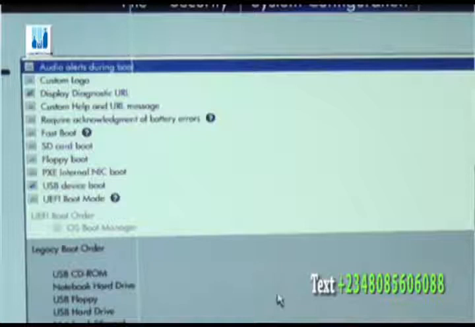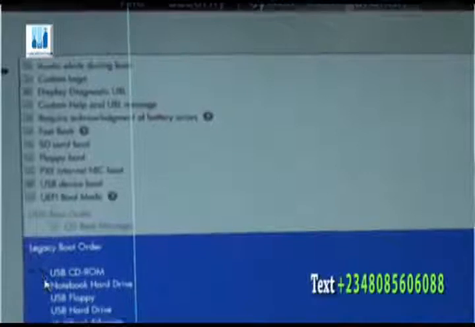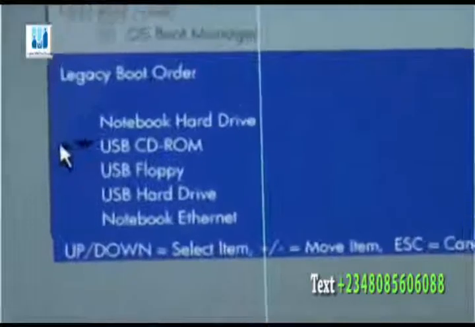So I'm going to take this now and I'll insert it. First of all, I have to make this my first boot device. So you can see how mine is. I have to just use the arrow and push it up and make it the first boot device.